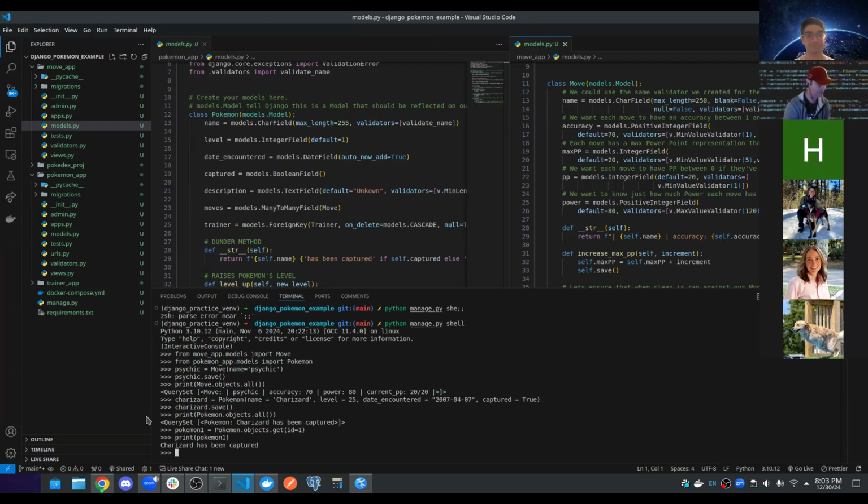Okay, we've confirmed now that that is indeed our Charizard. We're going to do the exact same thing for the first move as well. So, ID equals 1, like that, because in the move objects there's one item in there, and its ID, its primary serial, is 1, right? Right. Primary key. Yep.